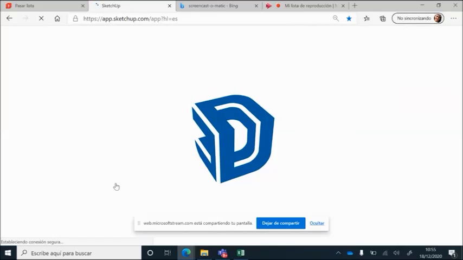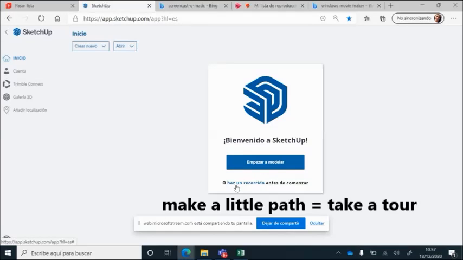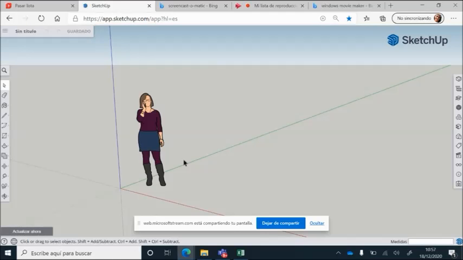Now this step is going to take long. All right, so we're in. We have the option to start modeling, or you have the option to take a little path or have a little general outlook. You can do this at home. I am going to skip it because I'm going to explain to you the same as this little path is showing you. So I'm directly going to Empezar a modelar. Right? And this is the SketchUp's interface.